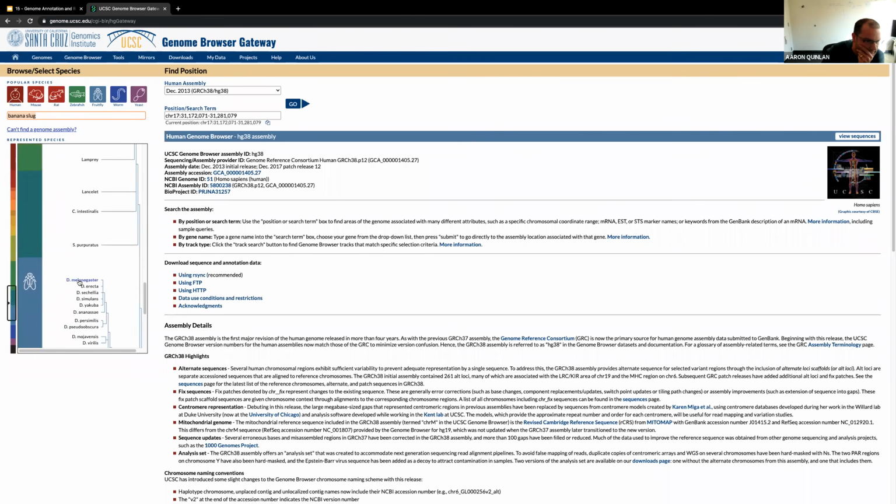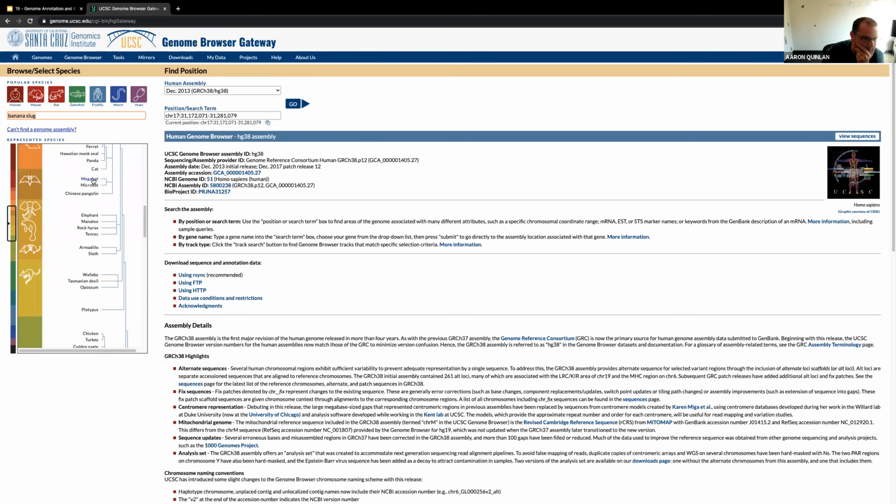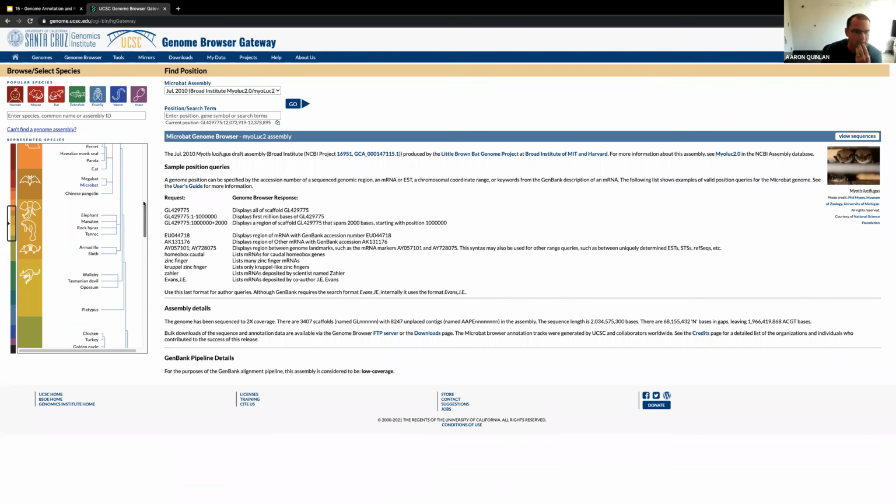Let's look through here. I see no bats. Oh, I do. Hey, look, megabat, microbat. So there's like one. Okay, so the little brown bat is representative of the microbat group. Let's go with it. Let's see what's there. So when I clicked on that, up here at the top, the shorthand name for the microbat or the little brown bat is MyoLuc2. So we're going to hit go.